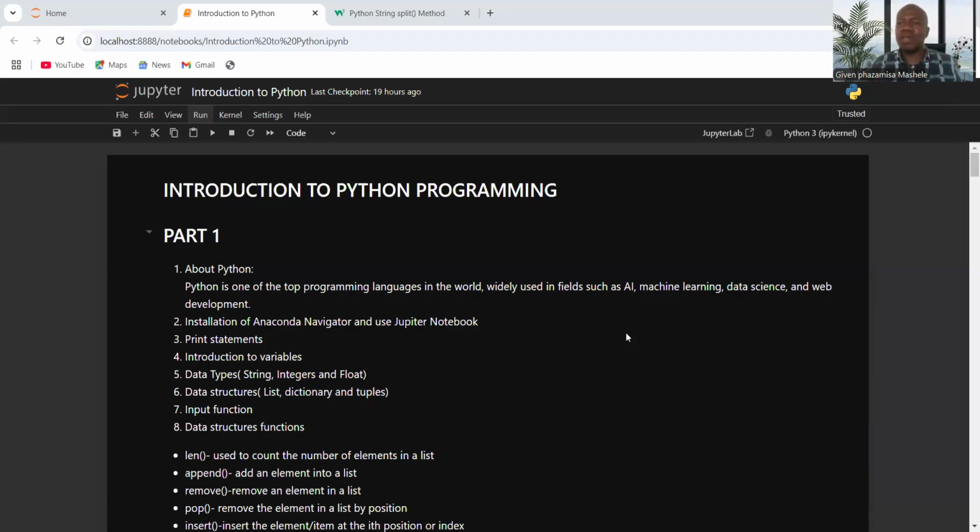Tonight, guys, I want to take you through part 3 of Introduction to Python Programming. Ladies and gentlemen, in part 1, we went through what Python is. We went through how to install Anaconda Navigator in order to use a Jupyter notebook, which is an IDE for Python, and also how to deal with print statements, the introduction to variables, the data types being strings, integers, float, and the data structures, where we went through the list, the dictionary, and the tuples. And also we spoke about an input function.